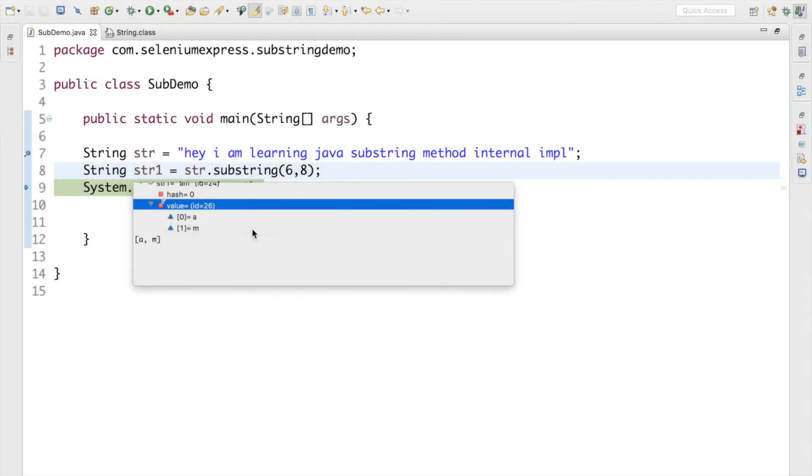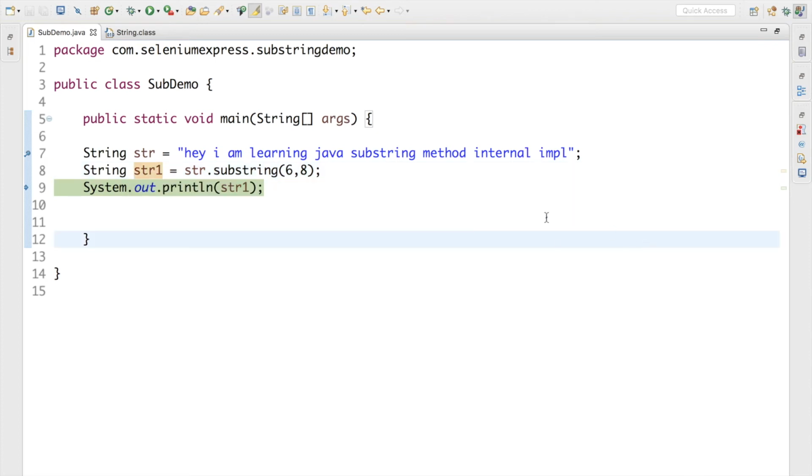And that's how the memory leak problem got fixed in the later versions of Java. Actually, it got fixed in Java 7, and I'm using Java 8 here, so it's not a problem. Java 7 also has the same substring method as Java 8. Okay, so this is the entire story.